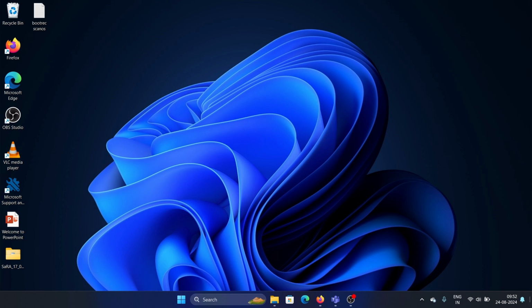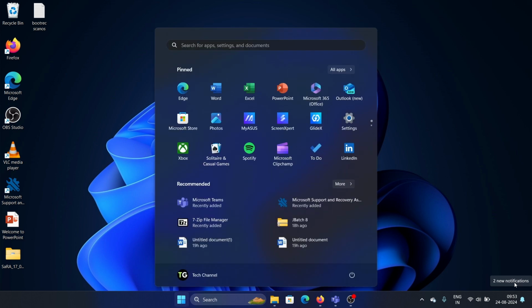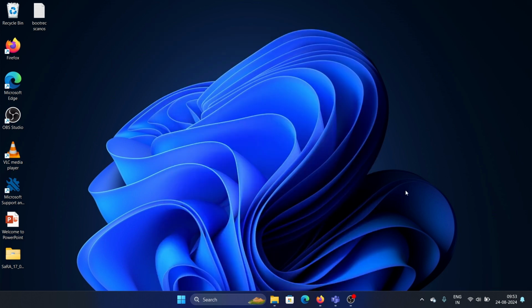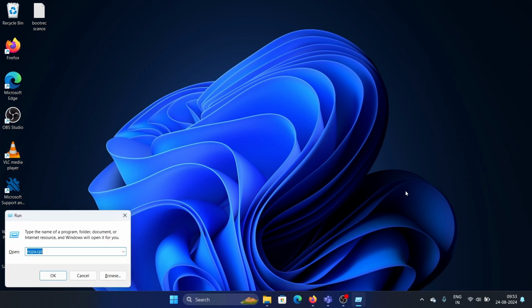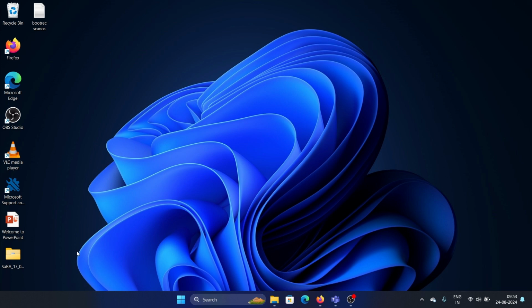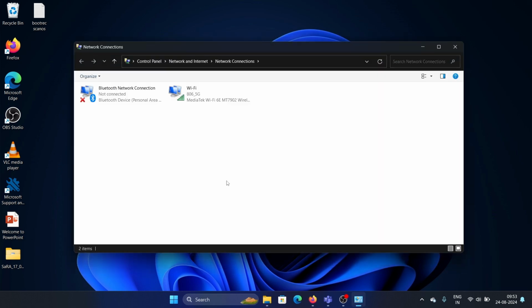Now, even if that doesn't work, then we will disable the IPv6 box. So what I need to do is I click the Windows button along with the R and I type ncpa.cpl and press enter. Now I'll get a box here.